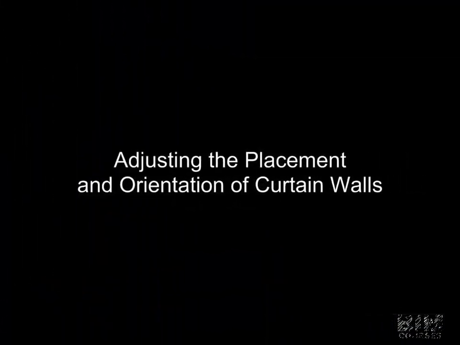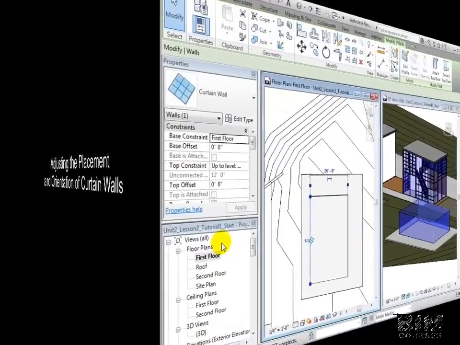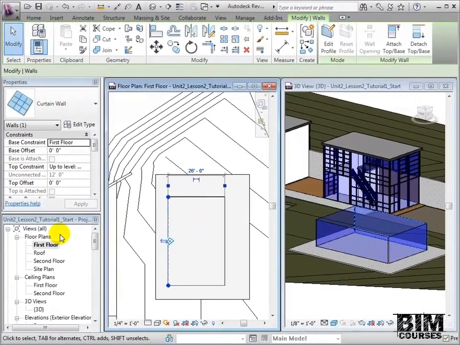Once curtain walls are placed, they can be edited in much the same way as generic walls. After selecting a wall, let us assign a new temporary dimension. Using this process of editing temporary dimensions, we can change both the length and width of our structure.